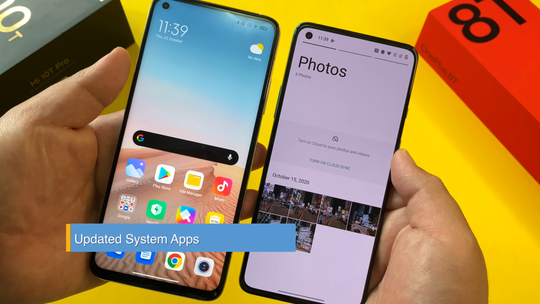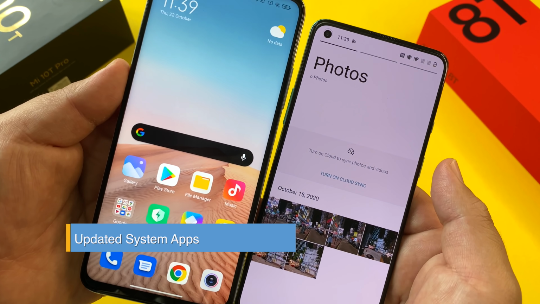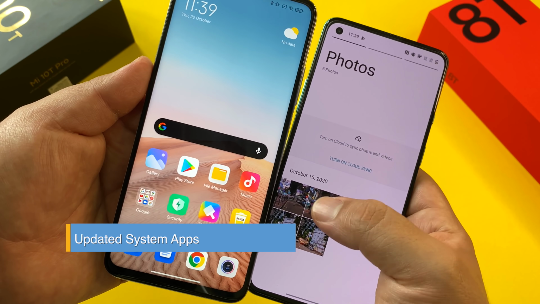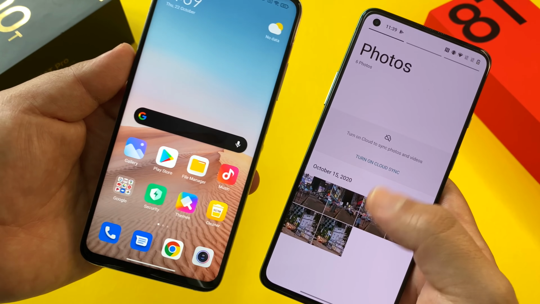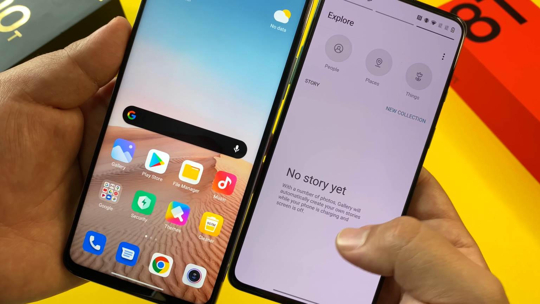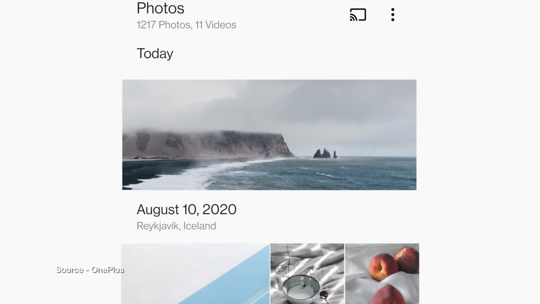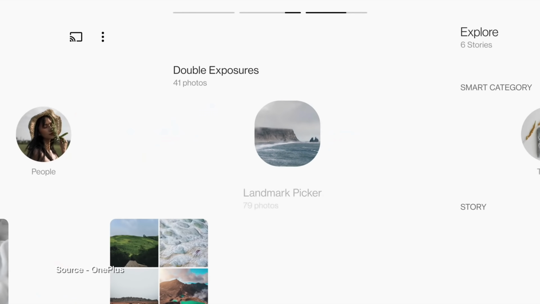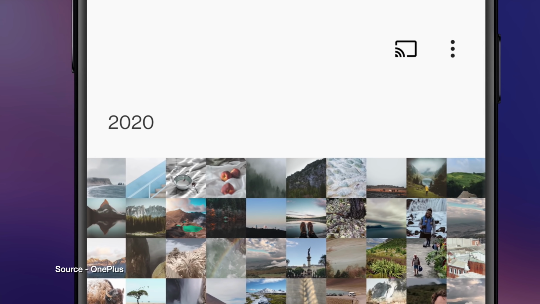And I want to show you guys a few here. You see photos, it has a completely new look, similar to settings. Everything's been kind of pushed down here to the bottom. And OxygenOS 11 has a new feature, and you can see here, no story yet, but it will basically create weekly stories using your photos of the past 7 days in this section.